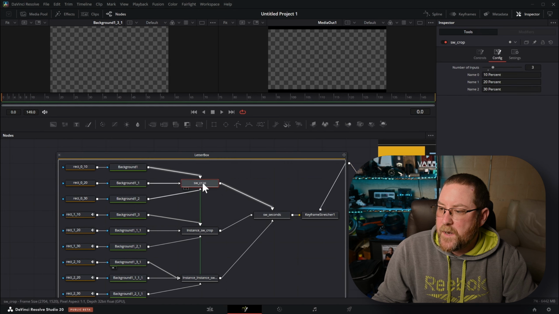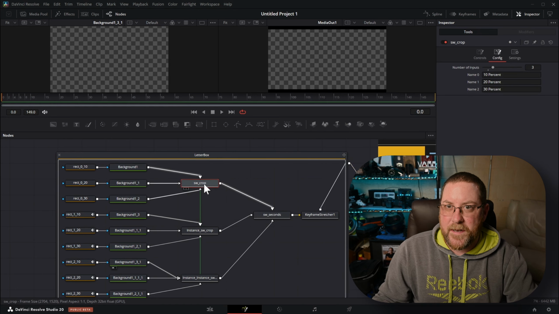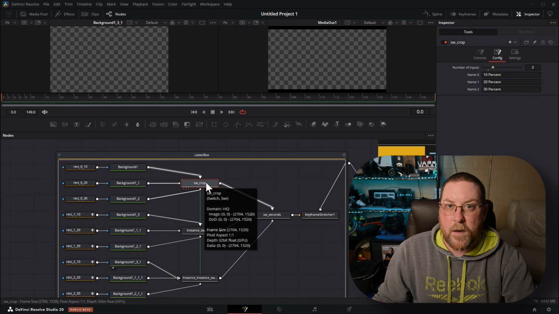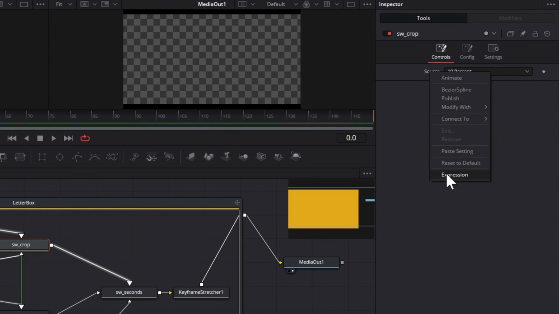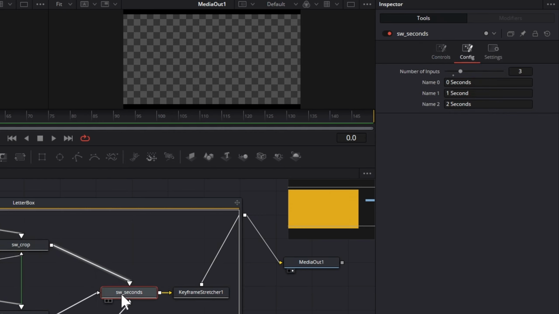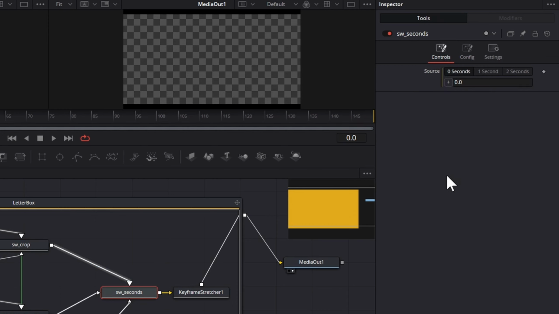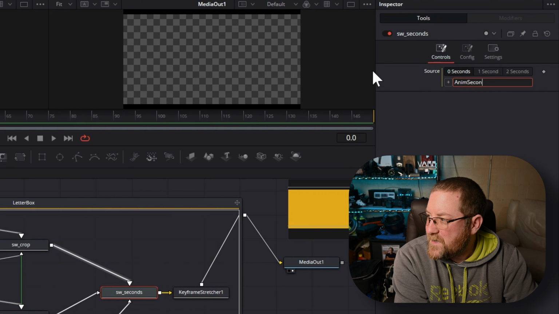Now, under SW crop, and this is why we instanced it, besides setting it up for us automatically, we can come over here to controls, right click on source, choose expression, select everything in there, backspace, and type in crop amount. Then we can come to SW seconds. We'll come over to controls, right click on source, choose expression, select what's there, and we'll type in anim seconds.